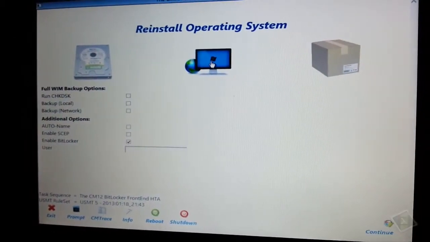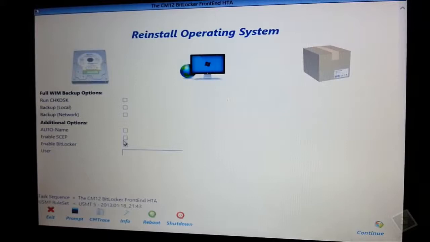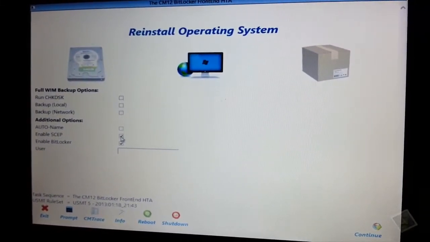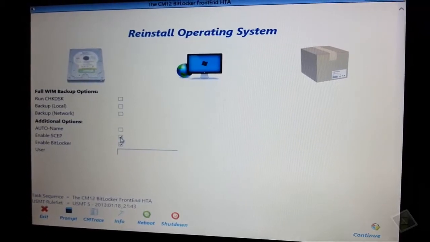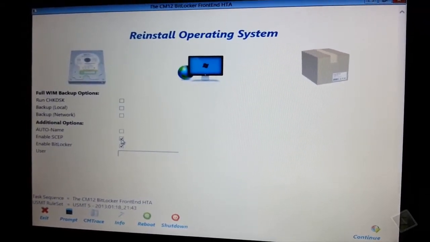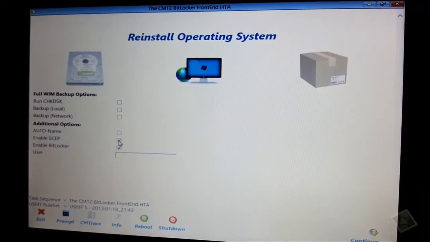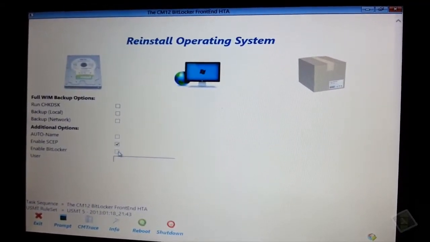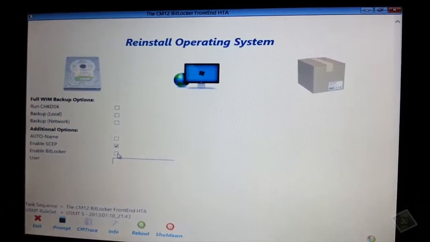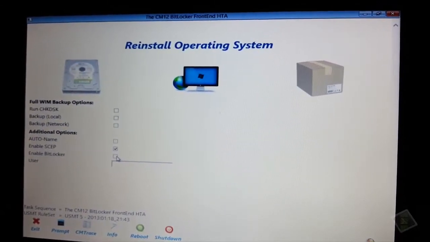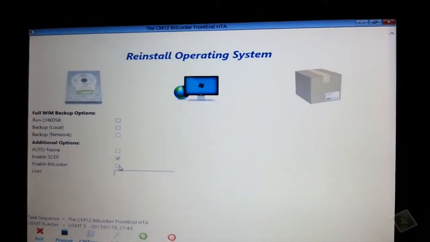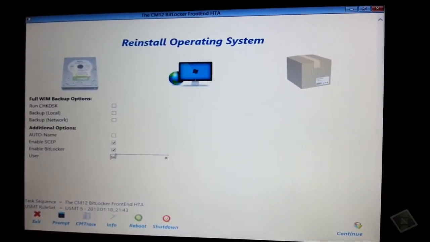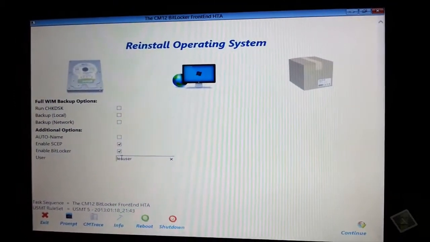In the refresh scenario, we have the ability to enable SCEP, which installs the System Center Endpoint Protection Client as part of the task sequence, so you're protected even before OSD is completed. We can indeed enable BitLocker or remove that, which will disable BitLocker. So if the system is already BitLockered, it will decrypt the disk. We don't want to do that. We want to enable BitLocker.